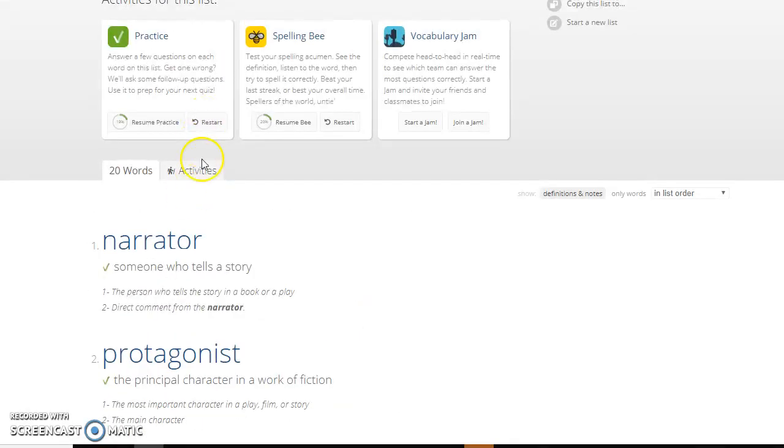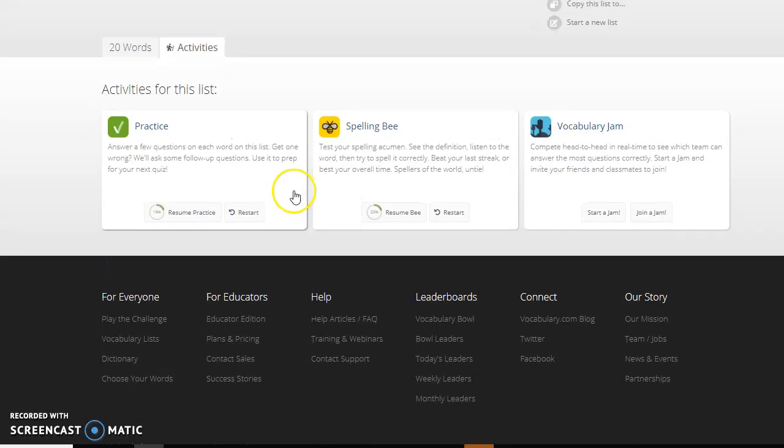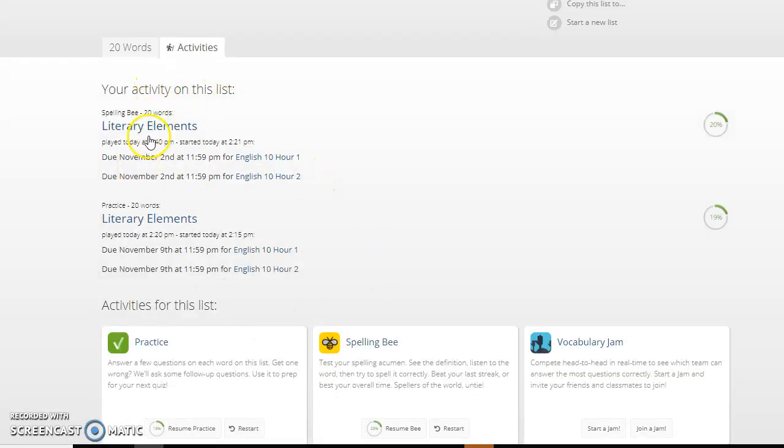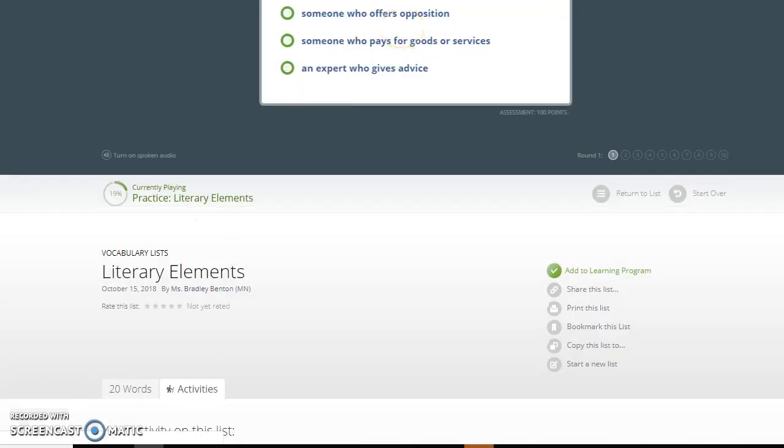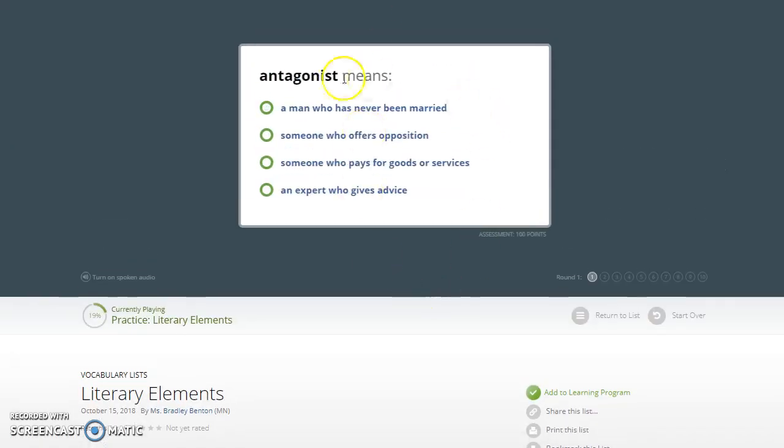For activities, it's the assignments. So here I've got my spelling bee, vocab jam. I've never used it, but I think it's a way to play a game and invite friends, maybe your classmates. I'm 20% done with the spelling bee. So I'm going to resume my practice. So I have a practice I need to do. So activities, I'm going to go back to activities. I have a spelling bee and I have literary elements, the practice. So this is what it's going to look like.